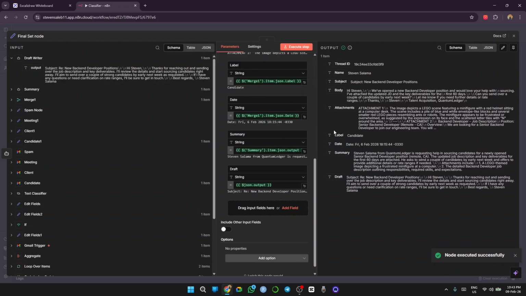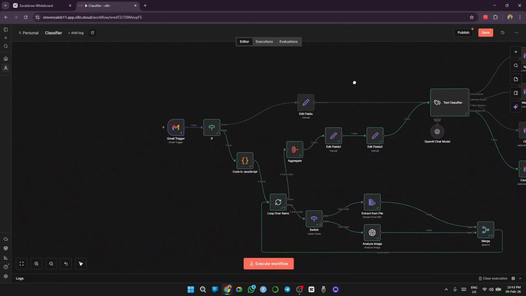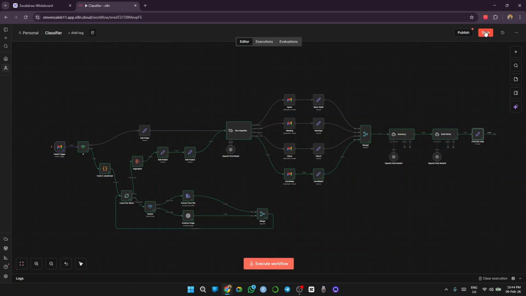We have everything from the thread ID to the summary to the draft, everything in one place at the end of the workflow. And that's it. We have everything that goes from receiving an email to getting the attachments, extracting the info, and then writing a summary and a draft.